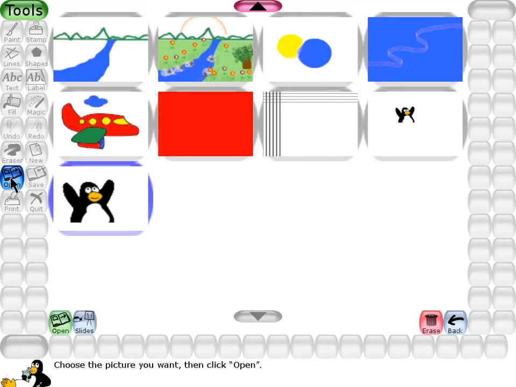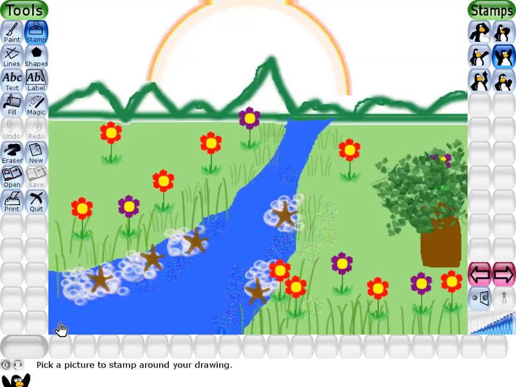A dialog box appears which shows a list of all saved pictures. Now click the picture you want to open. I will select this picture. Now click the open button. This is the open button. Click on this open button. The selected picture appears on the main screen. You can see children, the selected picture appears on the main screen.